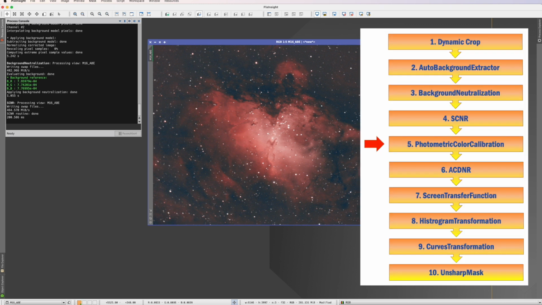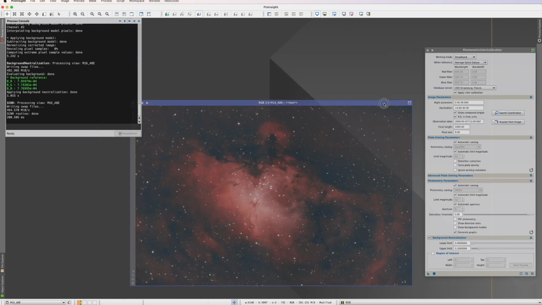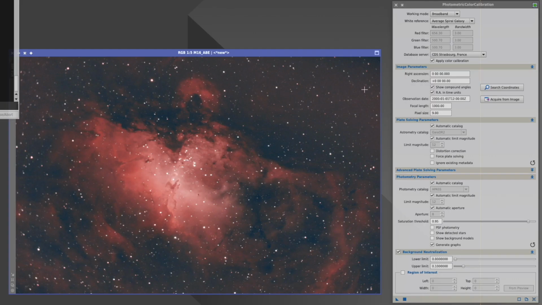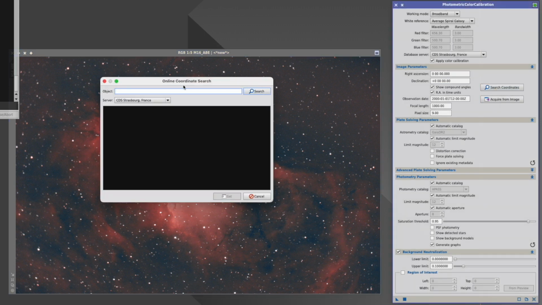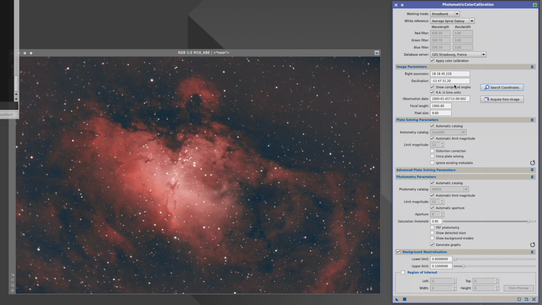And now the next one is the most complex process that you will do, but it's also by far the coolest that PixInsight has to offer. And you will find it under PhotometricColorCalibration. Now here, unfortunately, you have to do some things, but you will see it's worth it. So the first thing you do is you go into search coordinates. A window opens, and now you actually enter the object that this is depicting. So this is M16. Search for it, it finds it, and I say get. Done, I have my coordinates.